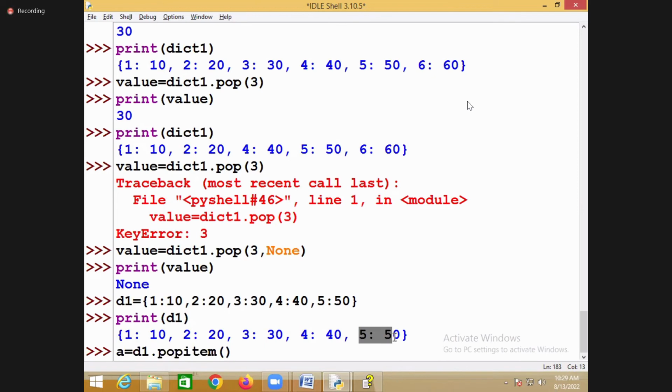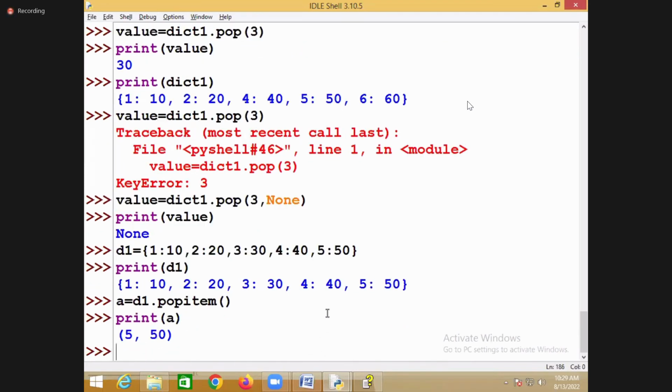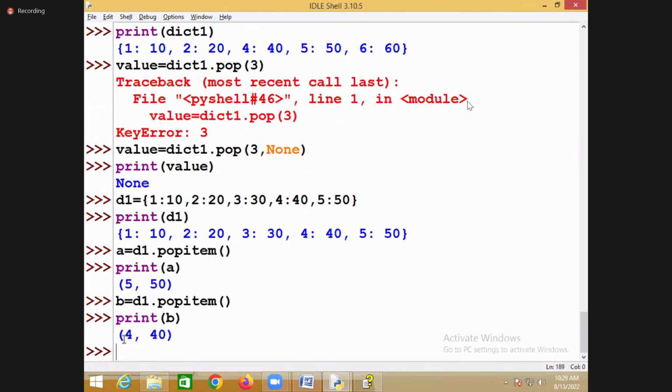So which one is popped from the stack? The last item. And what is the last item? 5 and 50. Then if I write B equal to D1 dot popitem, which one is popped from the stack? The last item. And what is the last item here? 4 and 40.